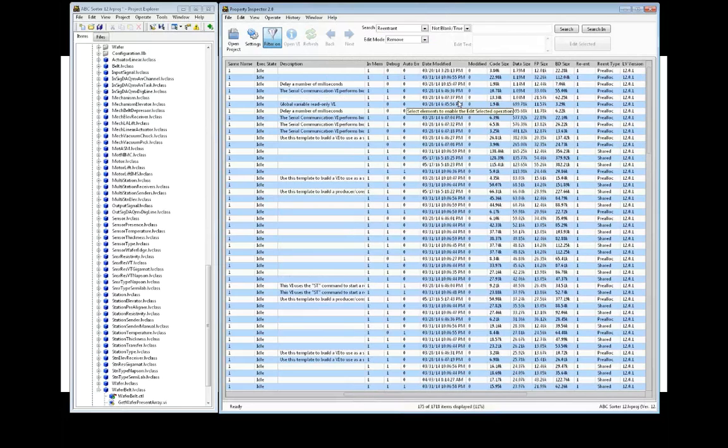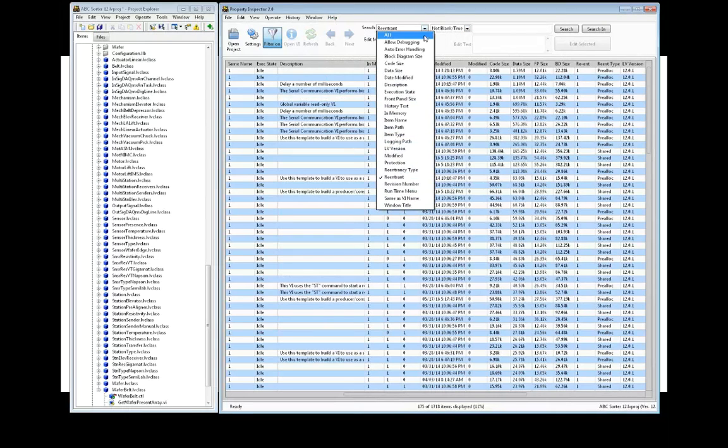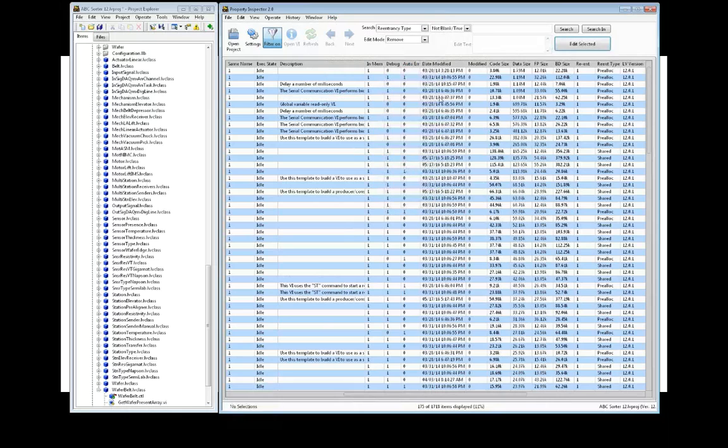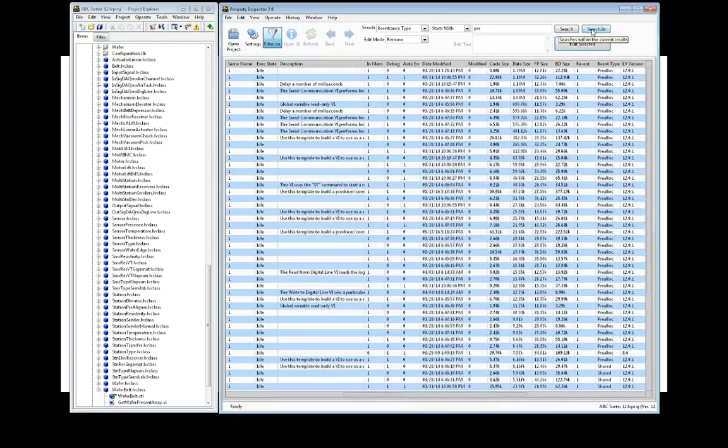So here we have reentrant. I can find all the VIs that are reentrant. Now further, I can come here and I want to find a reentrant type that starts with pre. Here, I'm going to search in. We have 175 items. Now we're down to 67. These 67s all have both reentrant on and reentrant pre-allocate.